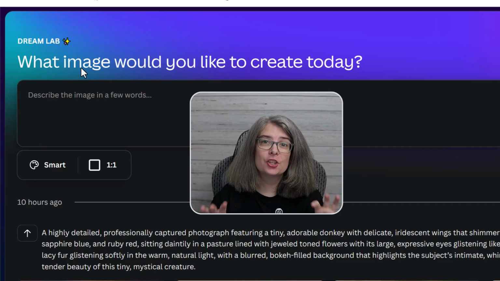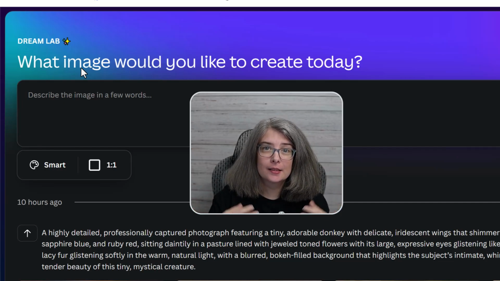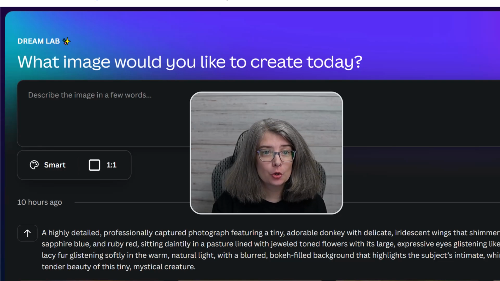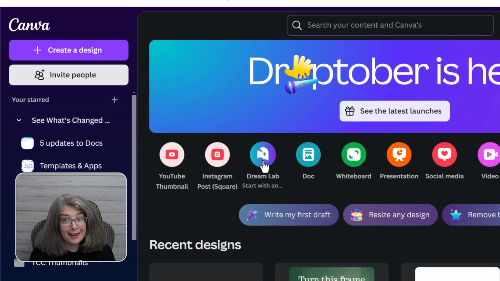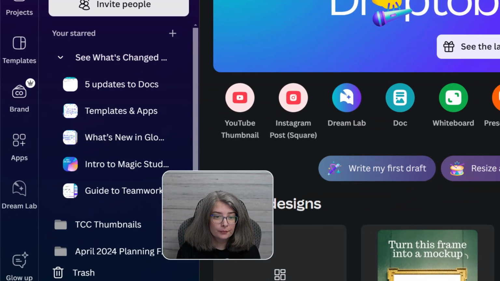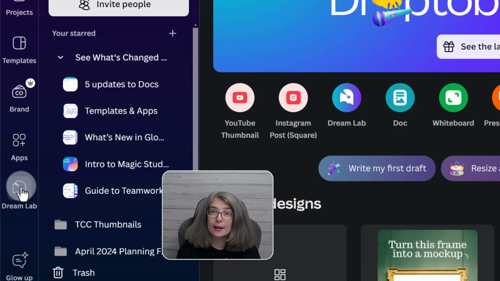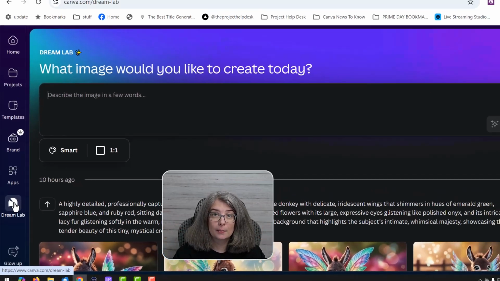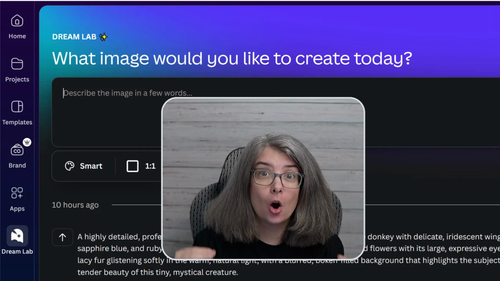The homepage is the only place at this time that you can access Dreamlab. Let me show you where to find it. You've opened up canva.com. There is an icon right here that says Dreamlab, or over here on the left-hand side, there's an icon that says Dreamlab. It opens up Dreamlab. You have to do all of this on Canva's homepage.